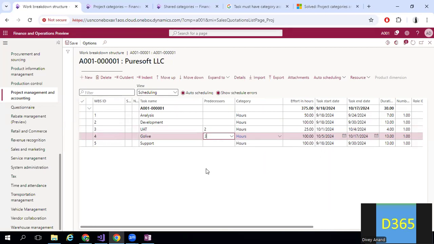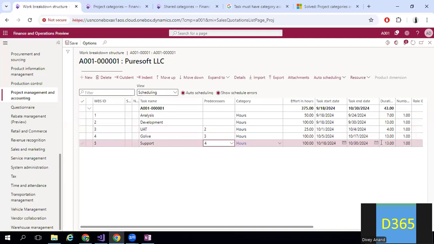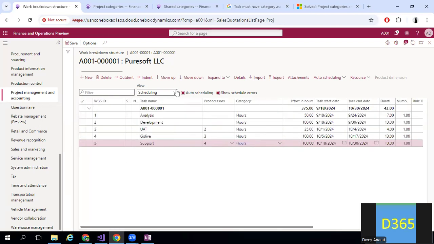Now once I select this, the support can start after the 4th. I hope this is clear now. The system is automatically taking the date. So my system will go live on 30th of October if I go with the development phase of this. Now here, this is the scheduling view.